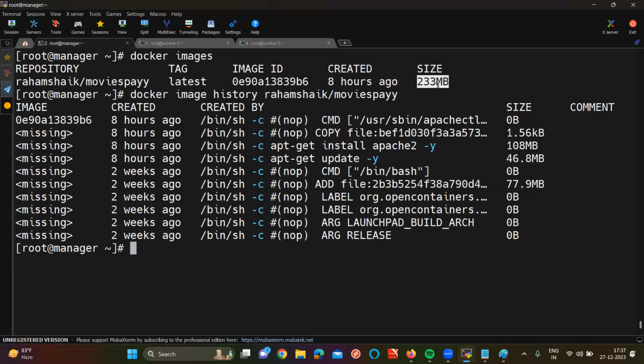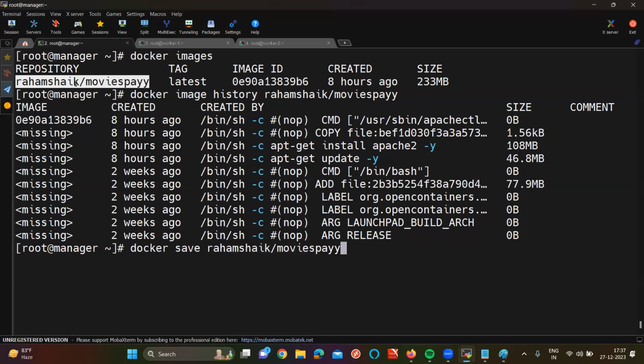Currently, what is the size of your image? If you want to compress the size of the image, there is a technique actually. First of all, convert it into a tar file. docker save. What is the image name? This is the image name, right? So just give hyphen o.